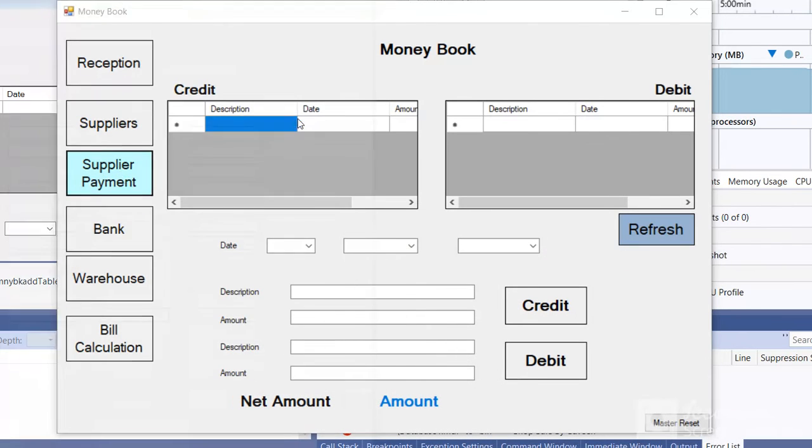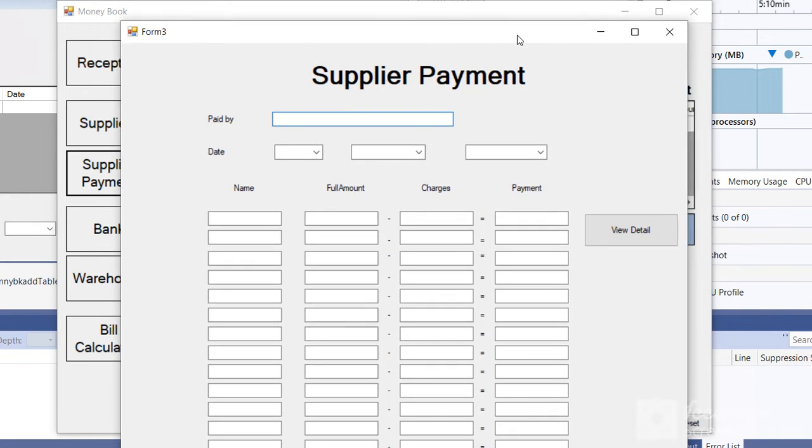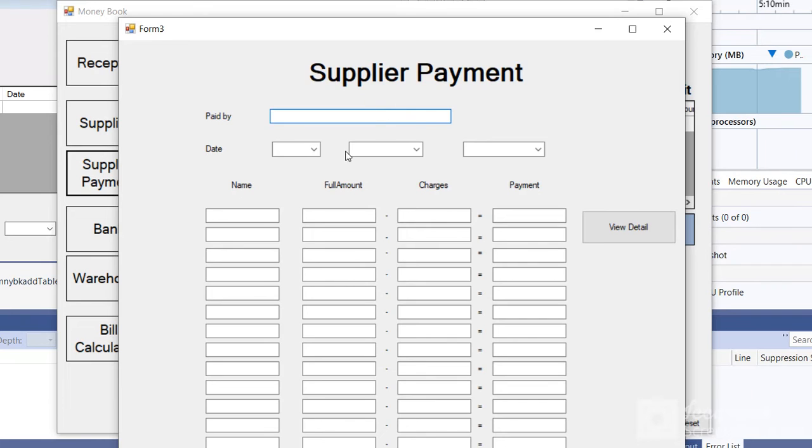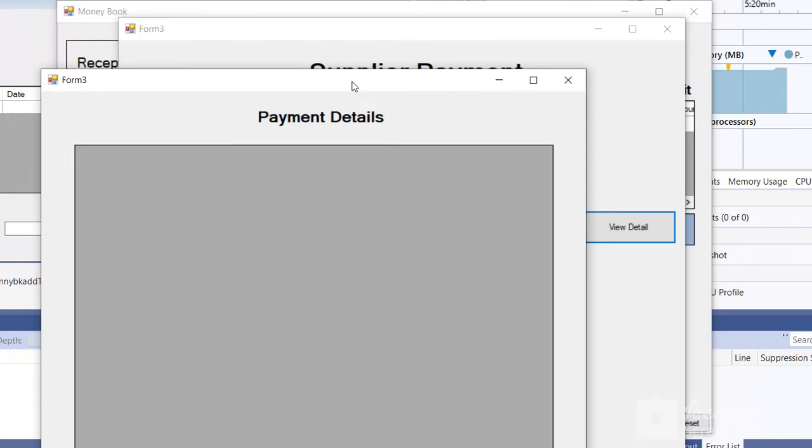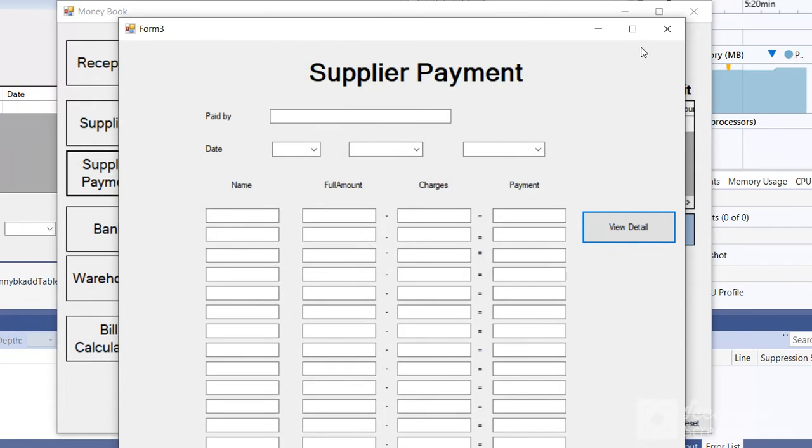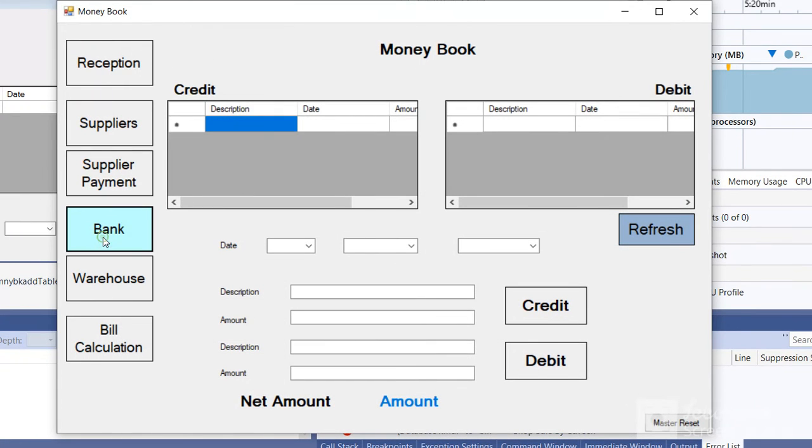I'm going to supply payment. This is like the vendor payment of the software. This is the person who's operating, and this is the date, and we have the name and the full amount of whom we are paying, and the payment. If we make the full payment, we have the payment details here. Likewise, I'm going to the bank now.